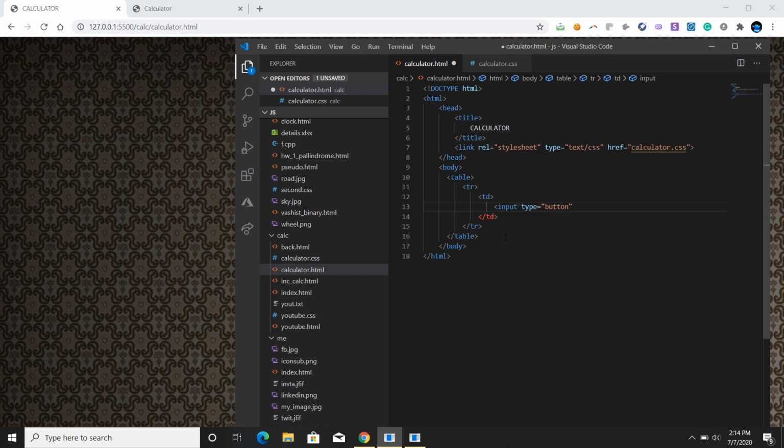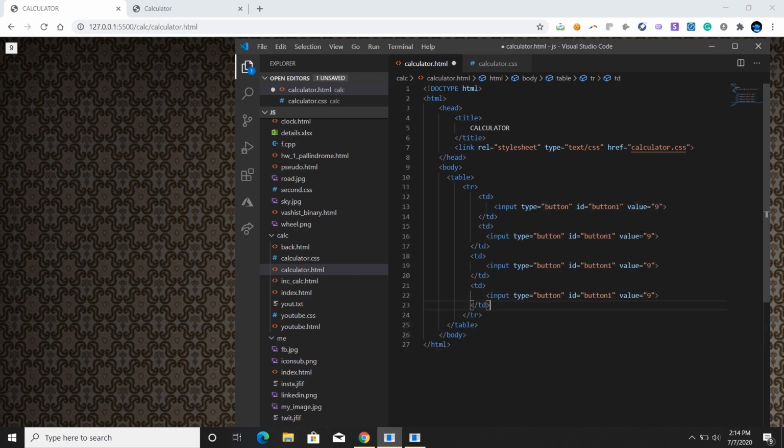Mention some id here so that I can add the CSS features, the id will be button1, then give a value, the value will be 9. This 9 will be reflected on the screen as a button. Save it. Now I got a button as 9. Do the same 4 times. Now just change the values, make it 8, 7 and give it some operator, let it be the plus operator. Okay, so I have got 9, 8, 7 and plus. Like this I'll be making 4 rows and 4 columns.